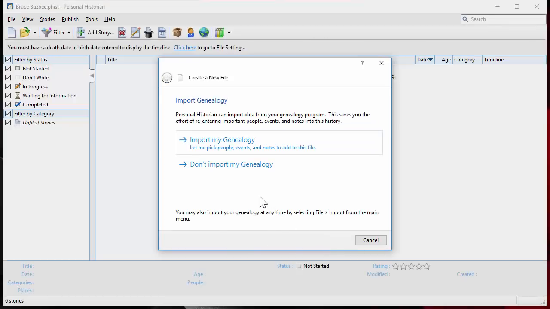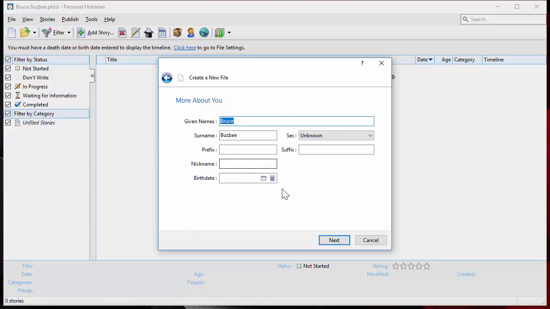Now, Personal Historian's asking if I have any of my information in a genealogy program that I'd like to import to get started. So if I have data in RootsMagic or another genealogy program, I can say, yeah, import my genealogy, and it'll let me bring in people and events and notes to add to this new Personal Historian file to get me started. But we're going to go ahead and skip past that right now and enter some basic information about myself, or whoever I was writing this personal history for.